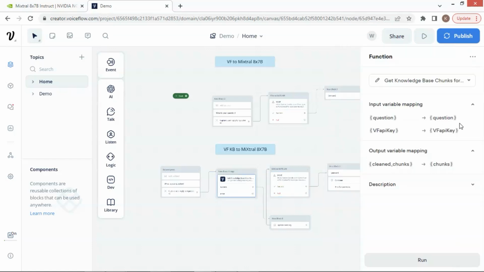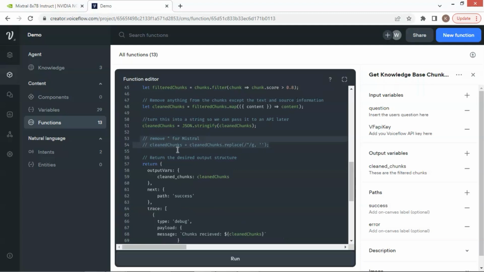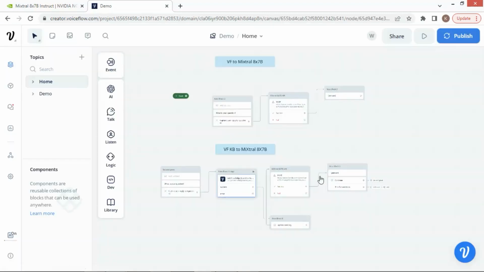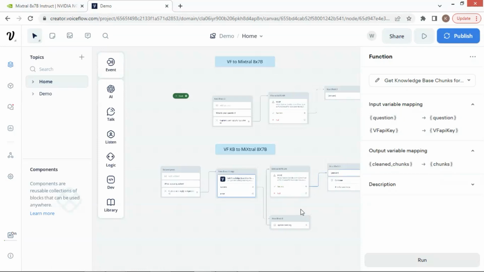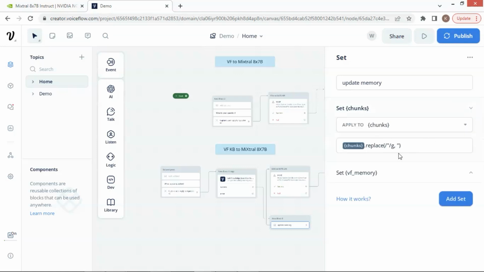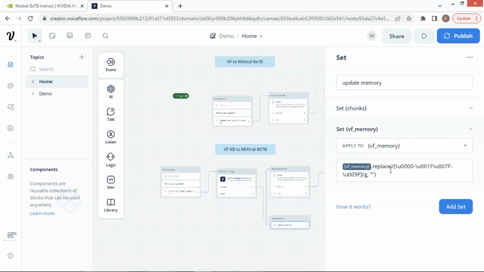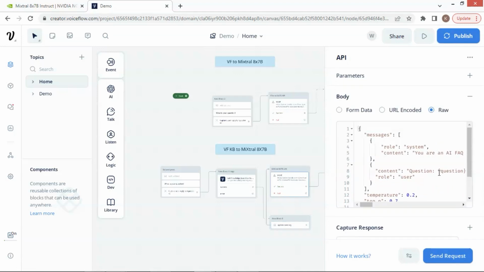We have used a function block to fetch data chunks from the knowledge base. In the function, we have commented out the code which removes the double quotes in the chunks. So in the functions block, the output chunks contain double quotes. Instead, in the set block, we remove the double quotes in the chunk data before sending the data to the Mixtral API. In order to enhance the user experience, we have used a newly updated global variable VF_memory. We have discovered that it needs to remove the control characters in the conversation history. In the API call to Mixtral 8x7B, we have provided the question, memory, and chunk data from the knowledge base so the model can generate an optimized answer, giving a much better user experience.